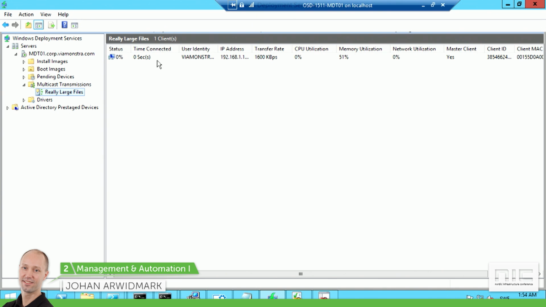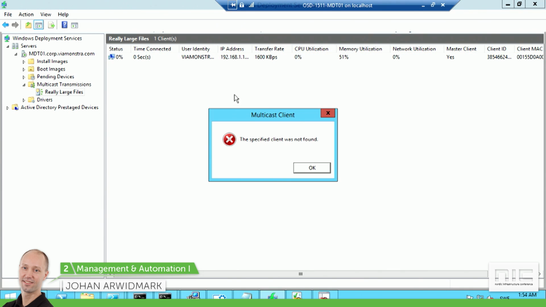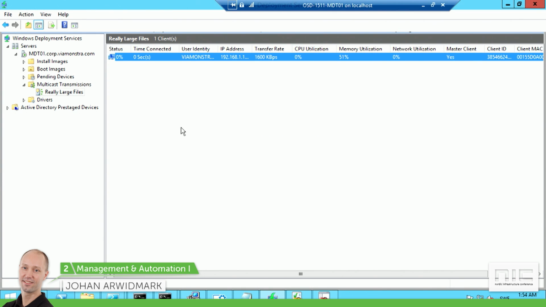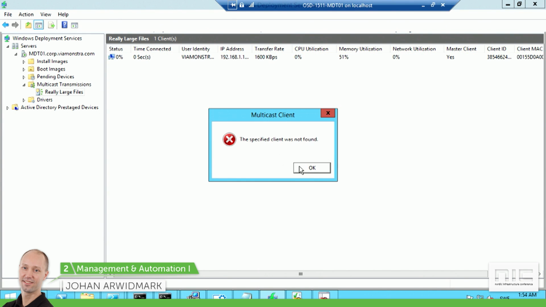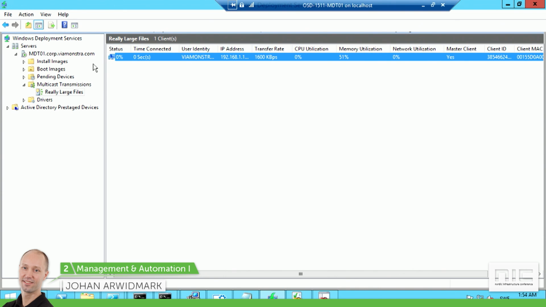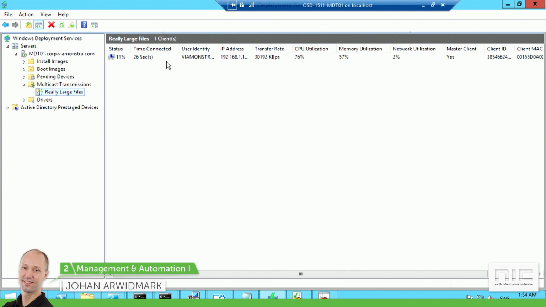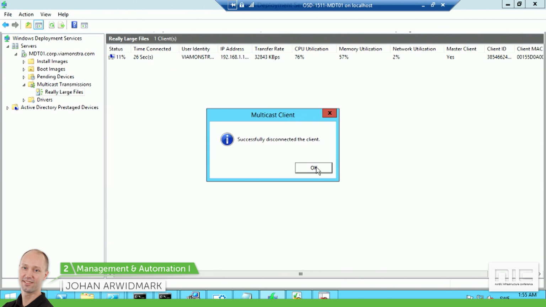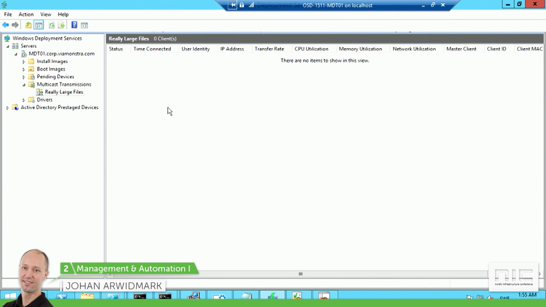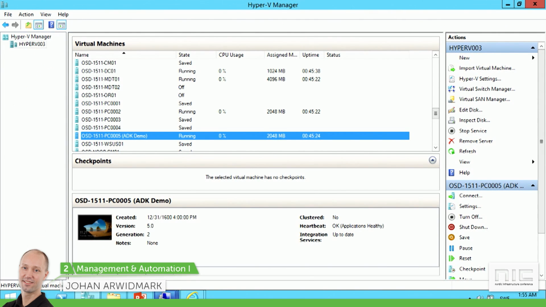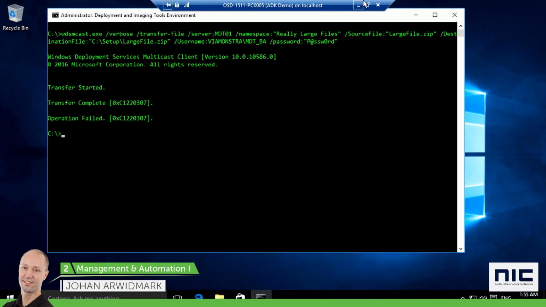So I'm just going to kill this for now. I'm going to disconnect it, and of course the client's going to be upset. Can you please just refresh? Thank you. Here we go. And now it's gone. And now the transfer is dead.